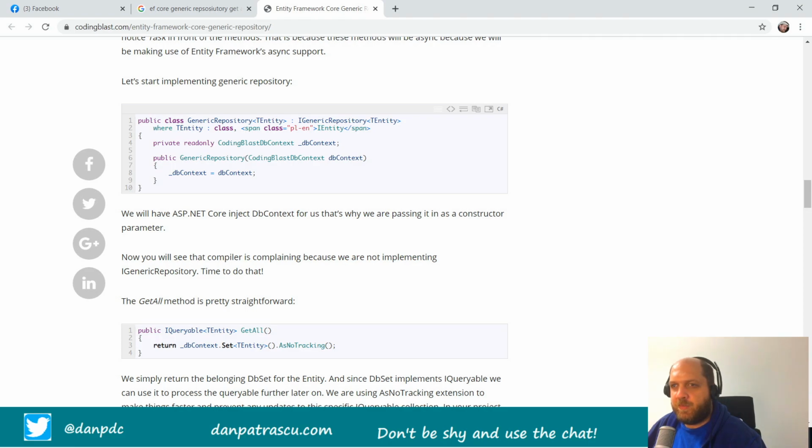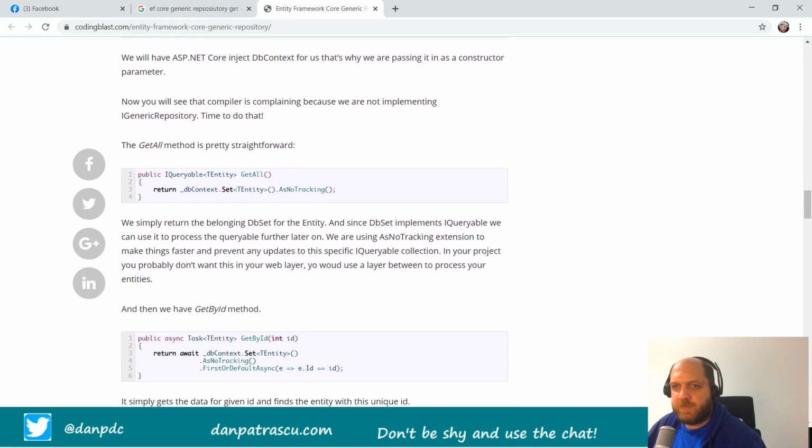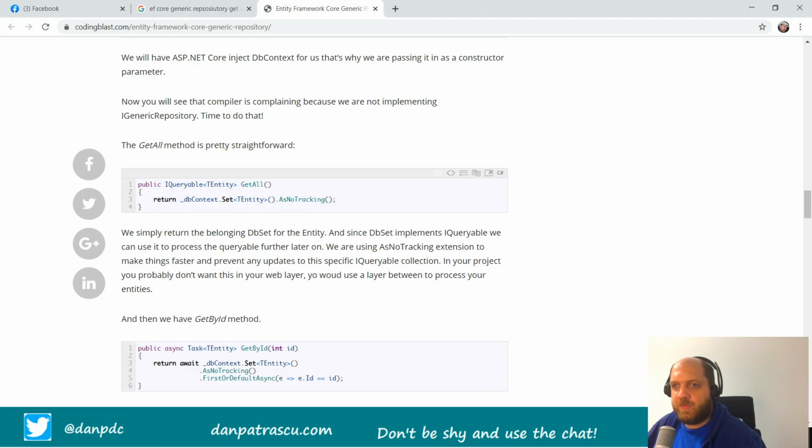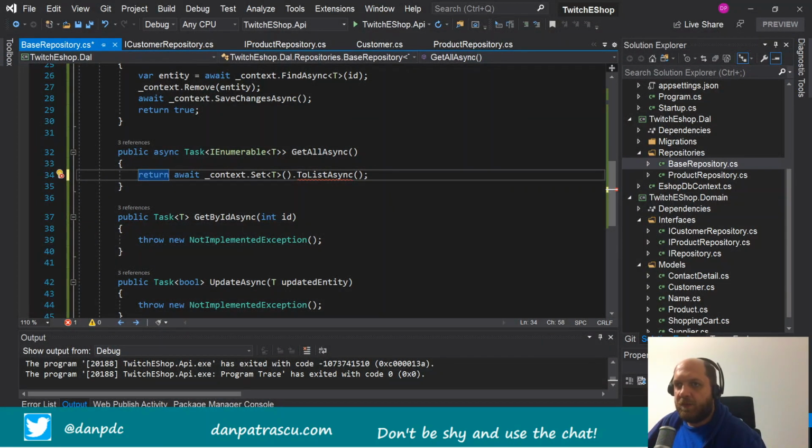This is the generic repository, and IQueryable GetAll. It's DbContext. Oh, it's Set. It returns the Set. Yeah. So you were right. You were right. Okay, and in that example it is just AsNoTracking. So yeah.